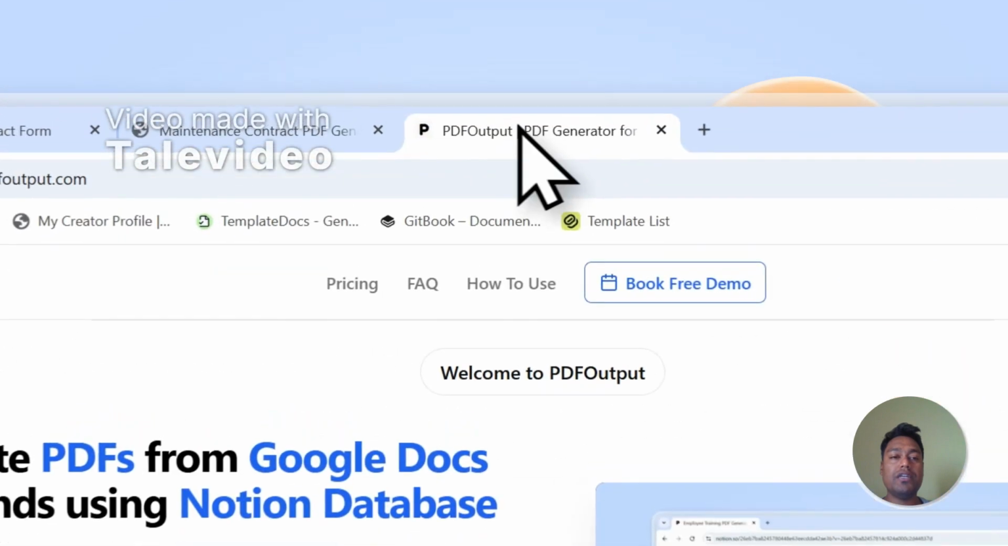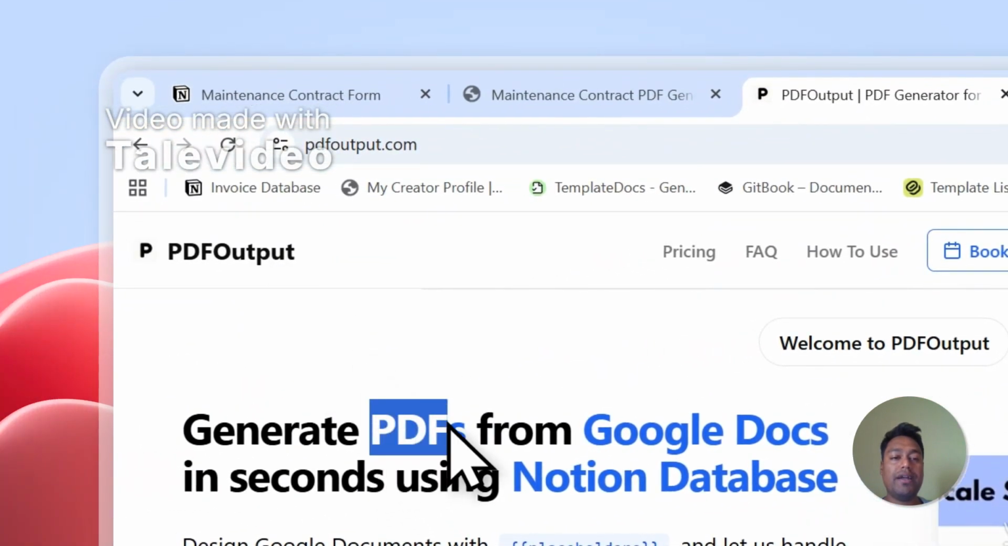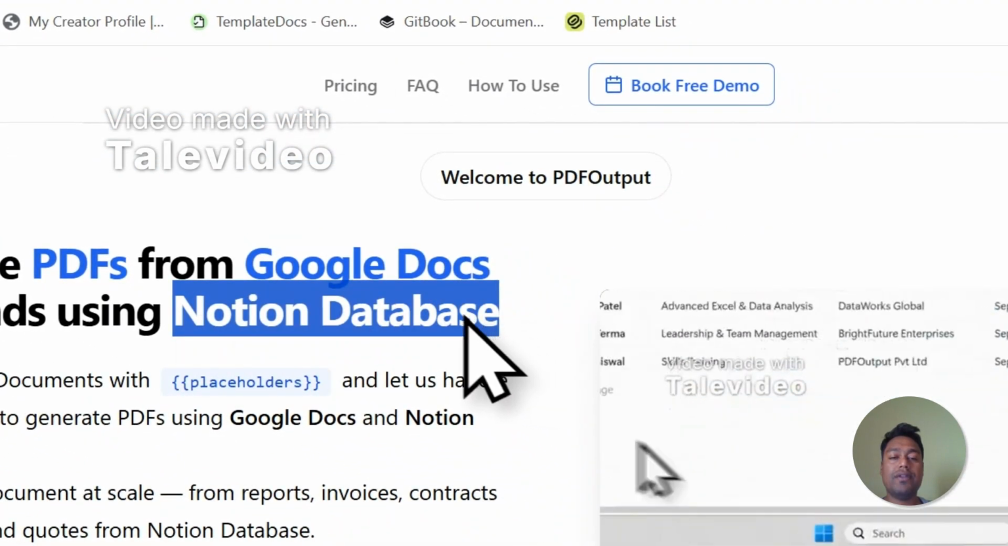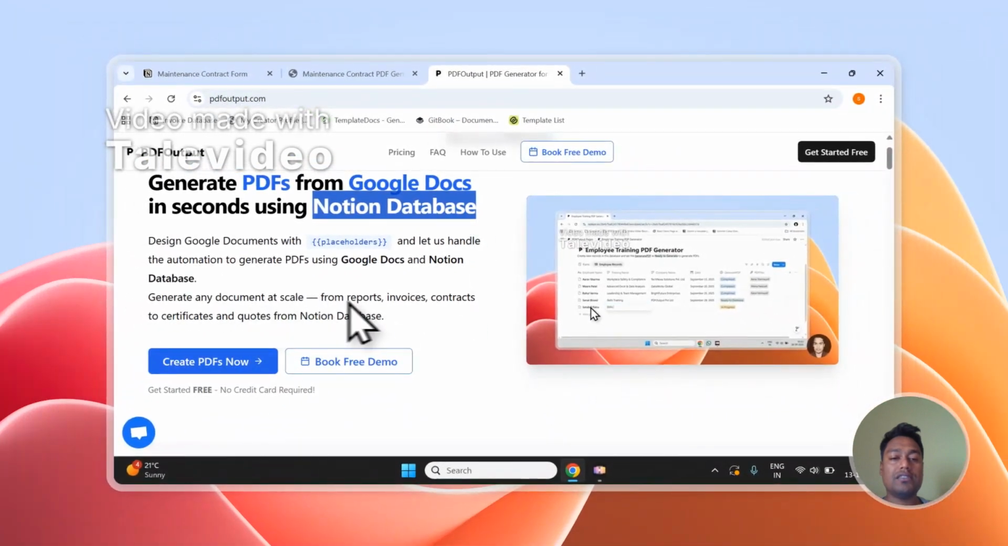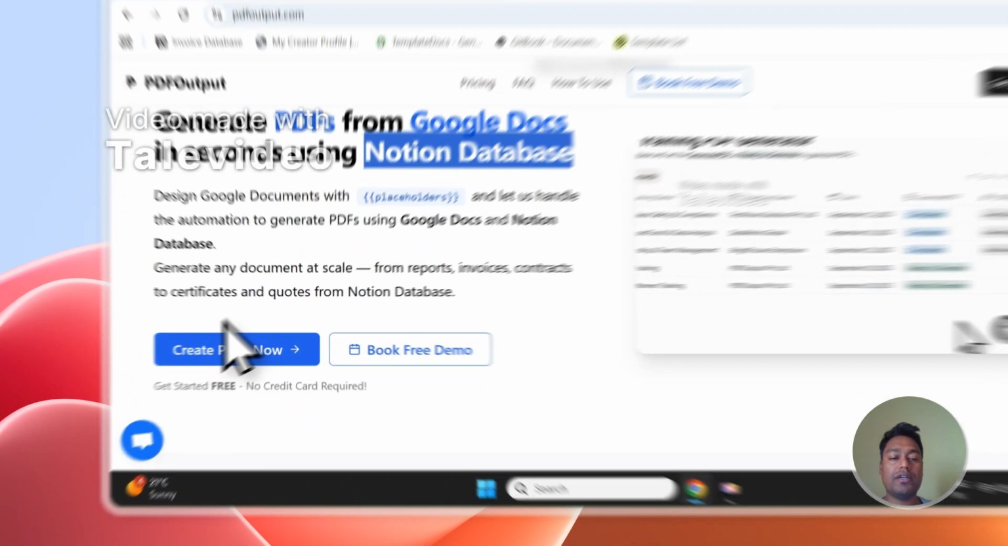For this, we'll be using a tool known as PDF Output. PDF Output will help you create PDF files on automation from a Google document with the help of a Notion database that will connect. This can be used to generate any documents at scale such as reports, invoices, contracts, certificates, or even quotations that you are generating in your business. So let's understand how this will work.